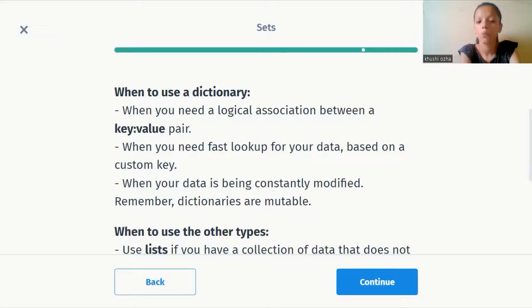Next, we have when your data is being constantly modified. Now, in this one, let's say we're taking the percentage of some person and it is changing every year, or let's say every month. For example, if I have a subject English and its percentage for the first year is 92 and the next month it changes to 95. So when your data is being constantly modified, you can use dictionaries like this.